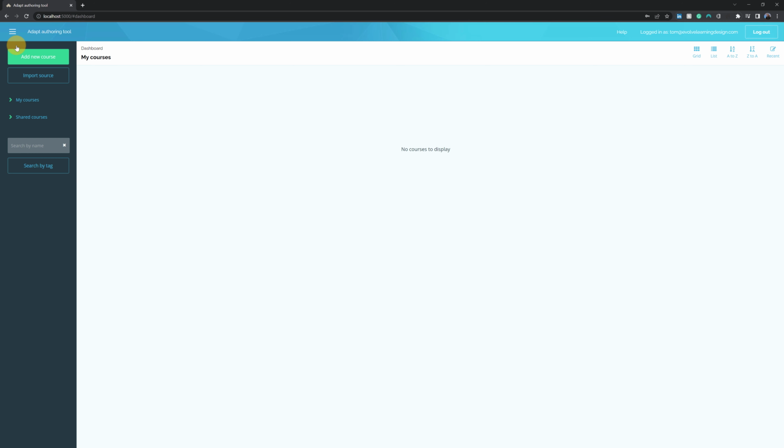Here you can see you have the option to add a new course. We'll use this when we create our first course shortly. Import source. This is where you can import a course that's been exported from another instance of Adapt. Over here on the right, you can see you've got access to the help page, and you can see your login information and have the option to log out.